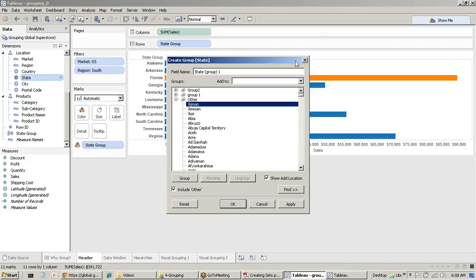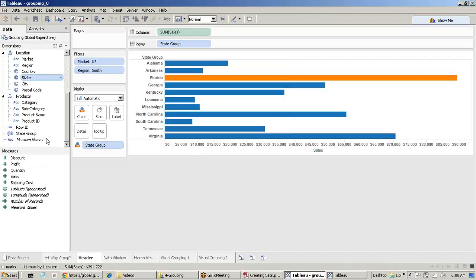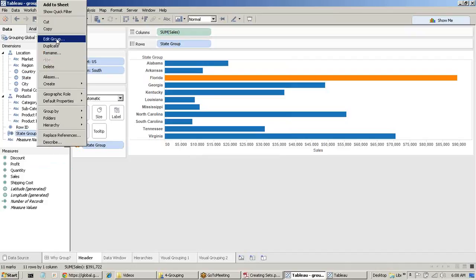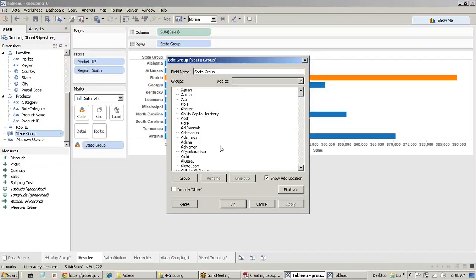So it's very easy to create groups, and they're very useful, like we saw in one example. I'm just going to cancel this. Once a group is created, you can always edit it. So I can right click and edit group. You can see we have just one group here, FL and Florida.